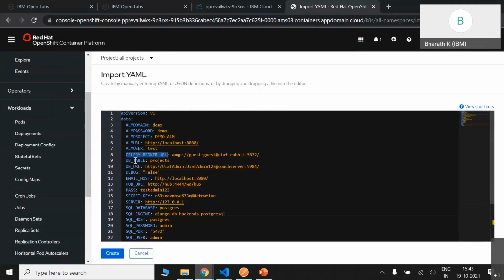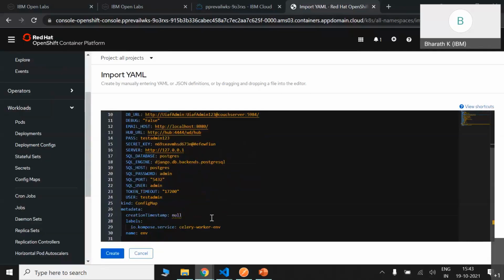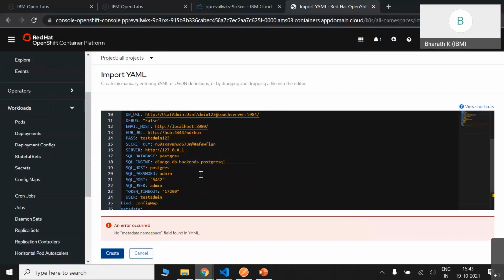Your salary, URL, your database name. You can see these projects. This database you have to create in CouchDB. So all those data are in this. You create it.